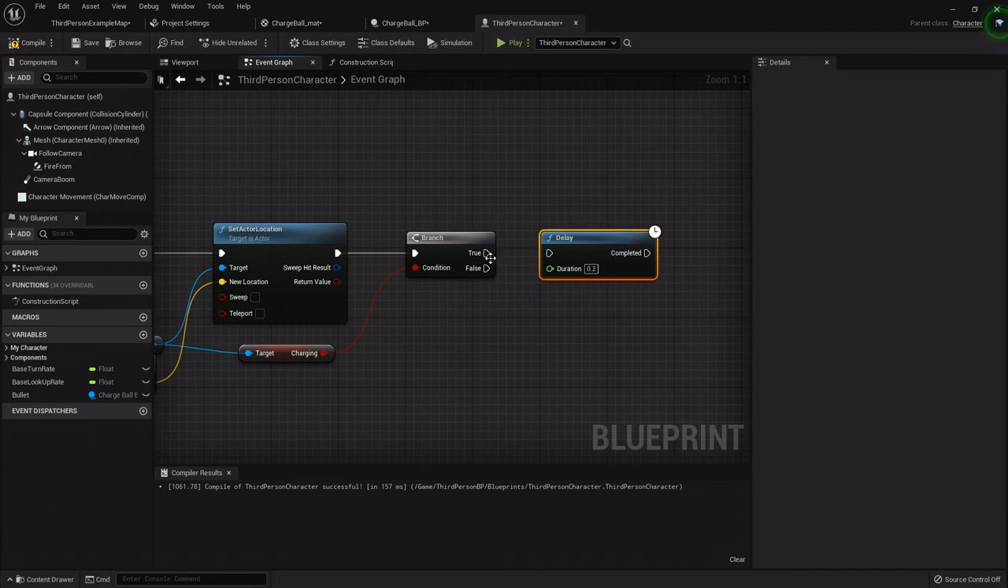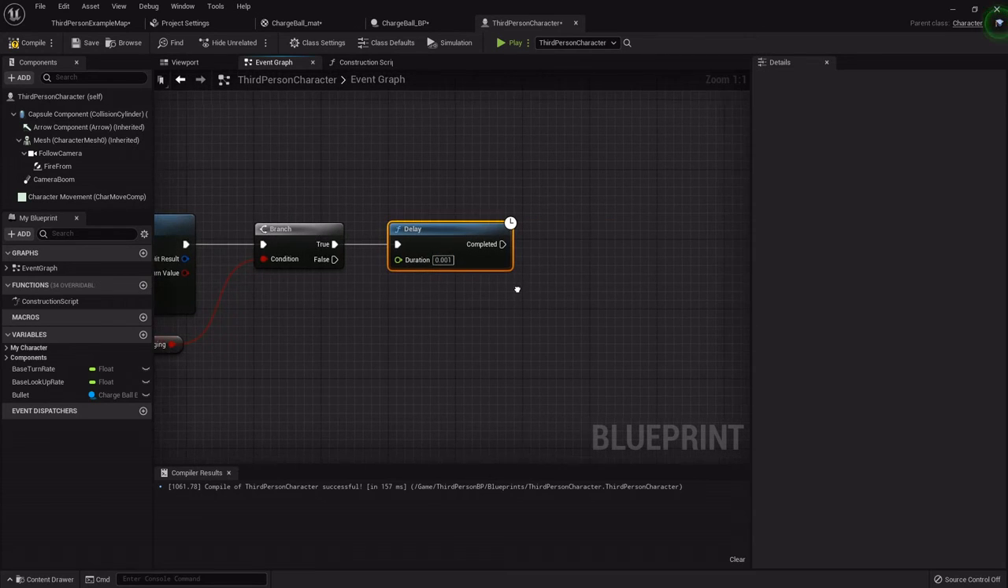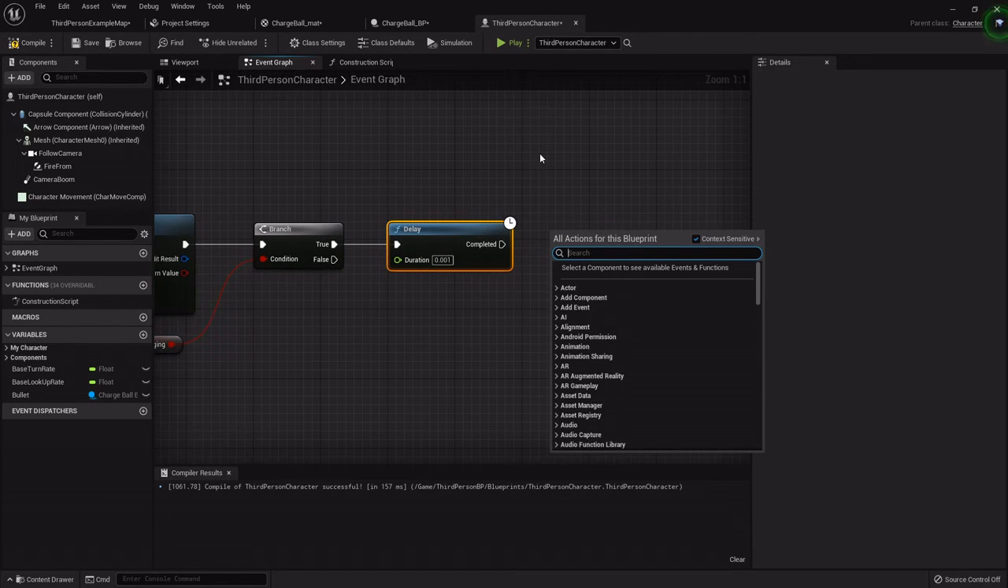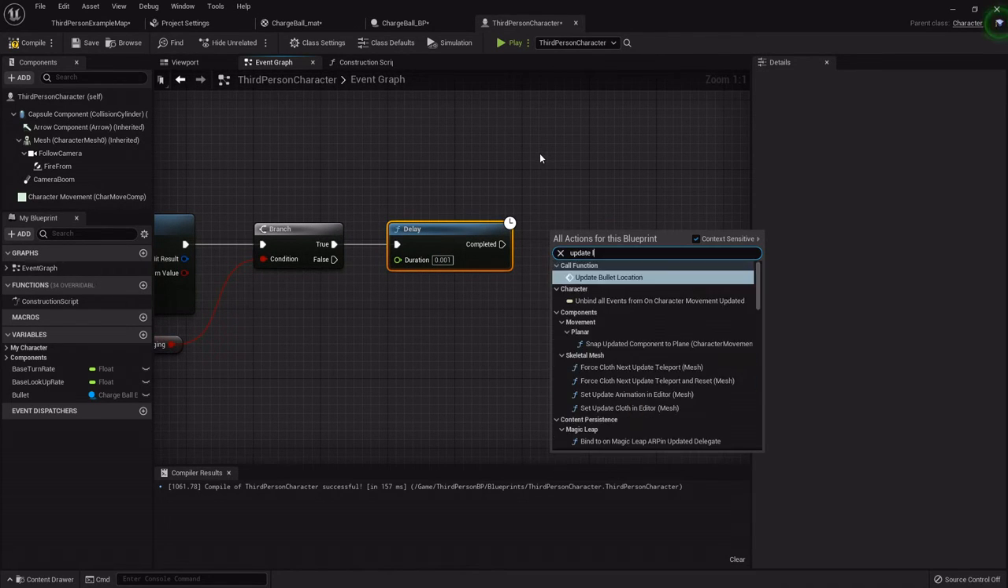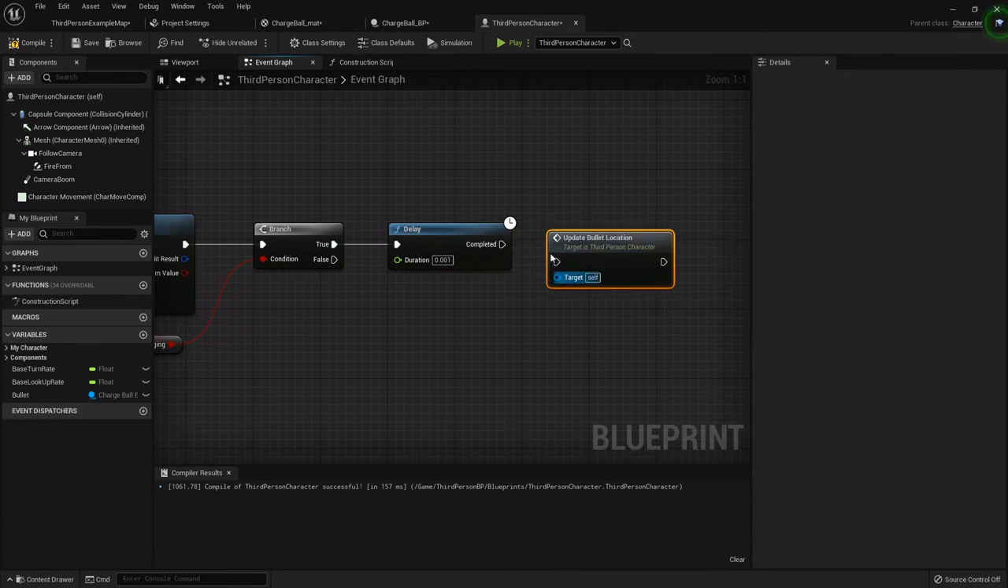And then I'm going to set a delay on the is true. So if true, then we'll wait 0.001 seconds. And then we'll call this update location function one more time. That will say, alright, we're still charging. We need to keep it right here still.